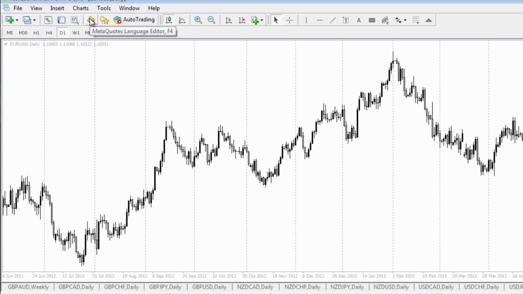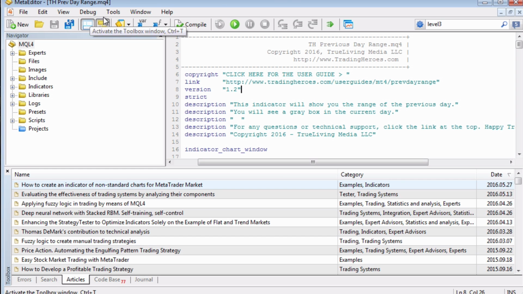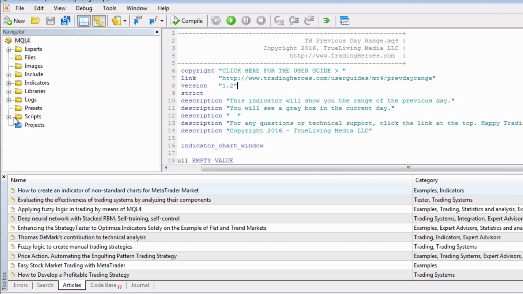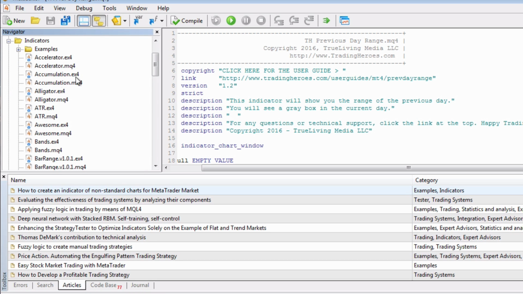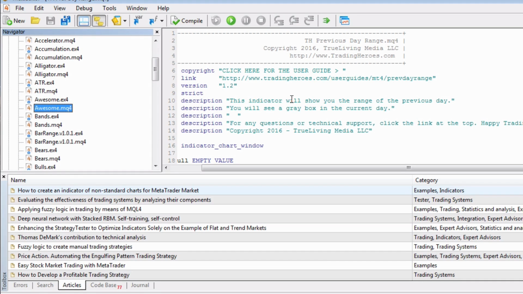So the easiest way to do this is to go to the editor by clicking on this icon and then go to indicators, click the plus arrow, and as you can see each file has two different versions, right? The MQ4 file is what you see here. This will be the instructions that humans can read. And then once you put that into MetaTrader 4, whenever you start MetaTrader 4, it'll look for all of those MQ4 files and it'll convert them automatically into EX4 files.